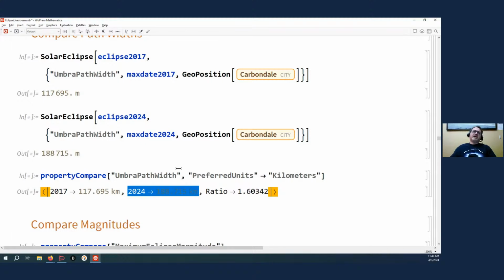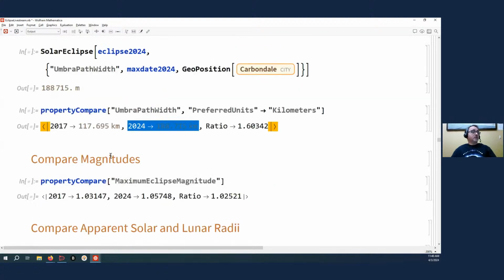It was about 2.5 minutes, if I remember right, for most locations in 2017, and in 2024, it's going to be 4 minutes, or just slightly over. It's not the longest you can have. You can actually have them up to about 7 minutes, but unfortunately not this year.